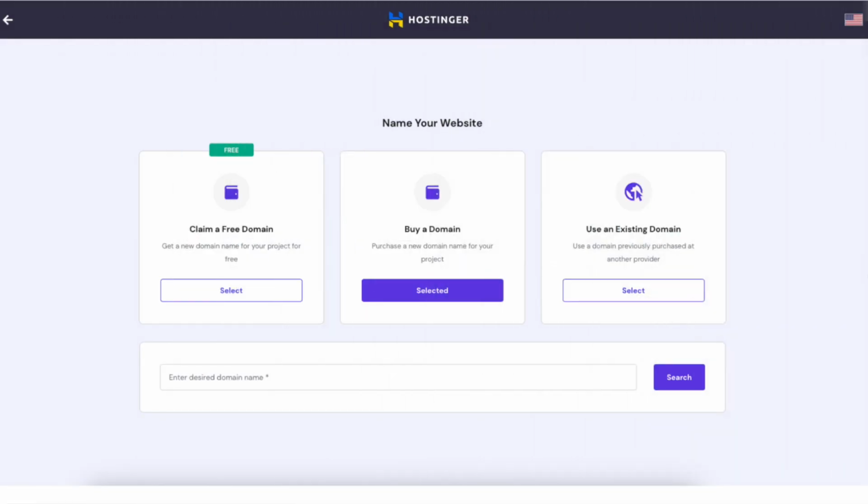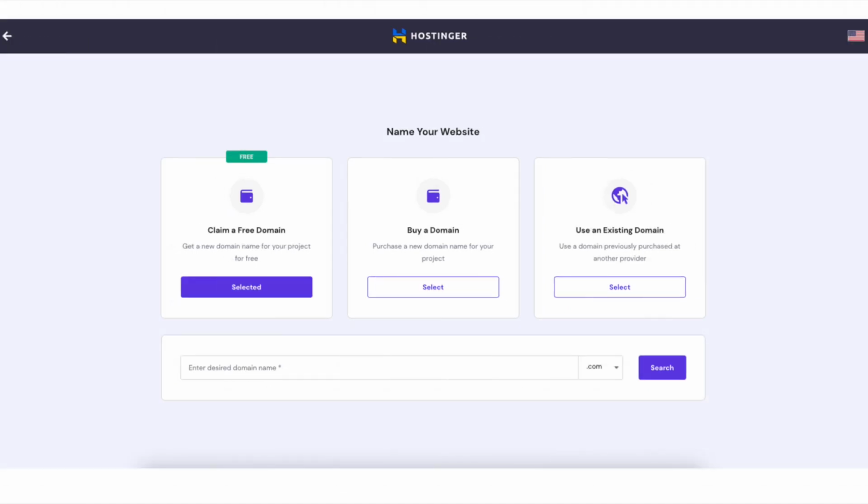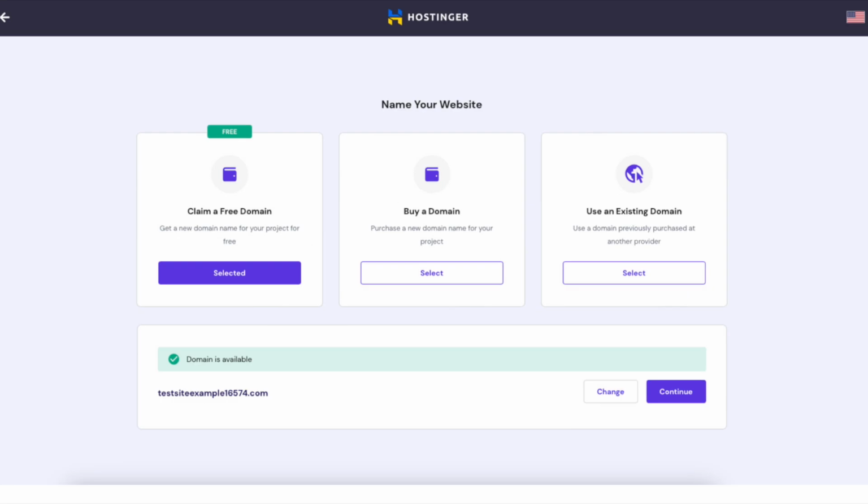You'll now be on the page where you can name your website. If the plan you chose came with a free domain name, you'll see the Claim My Free Domain over to the left. Select this option to choose your free domain name. You can then input the domain name that you want. If it's available, it'll say Available.